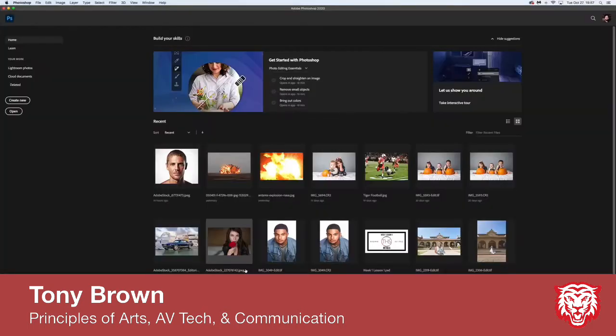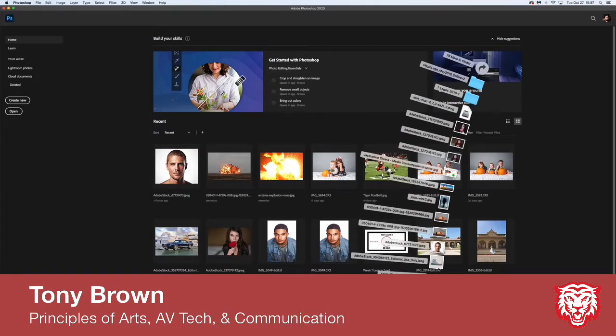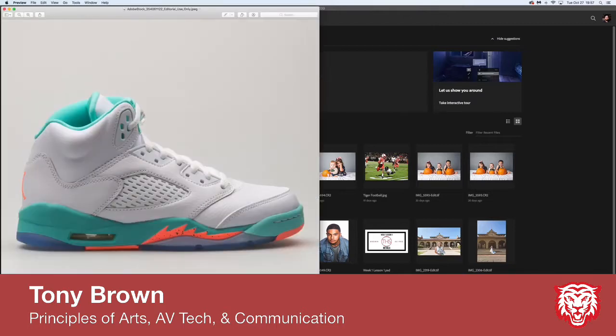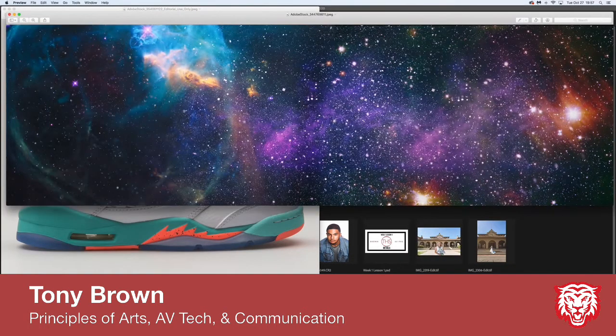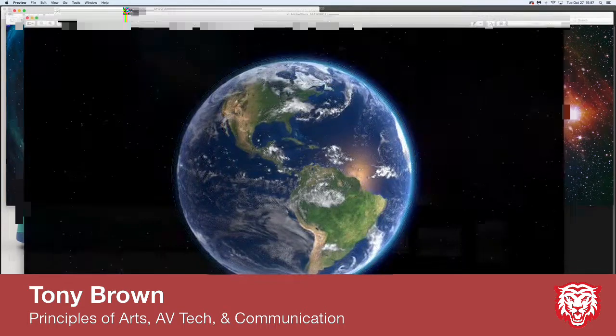And so, what we're going to be talking about today is how to do a more complex composite of photographs. Let's head on over to our computer, and I'm going to show you a few different images that I have downloaded. We're going to start off with this shoe. We're going to use a little bit of space, and we're going to throw the planet Earth on here.